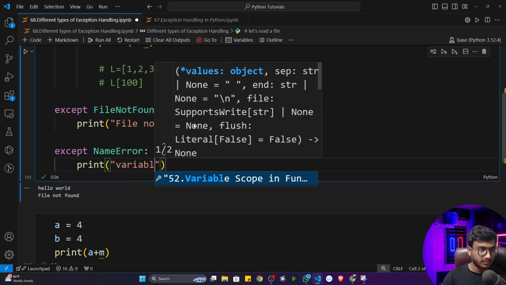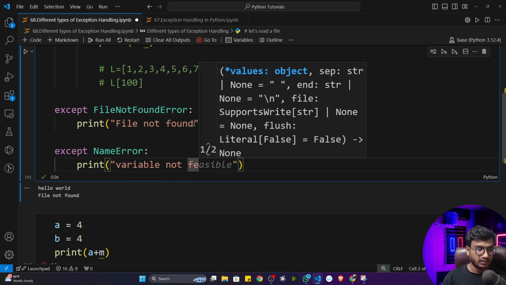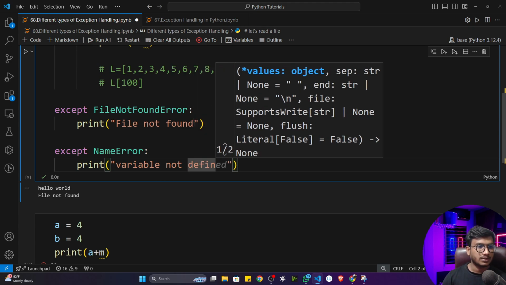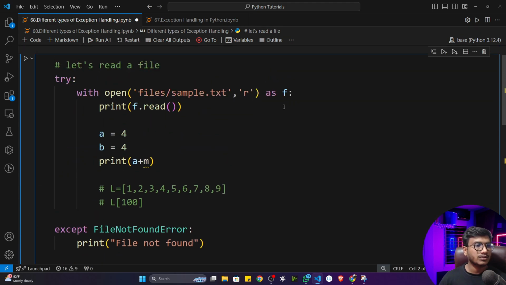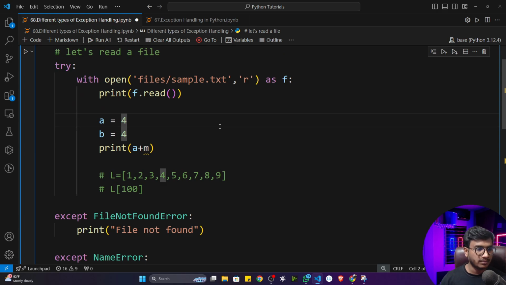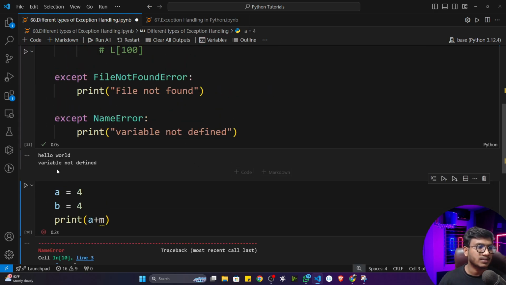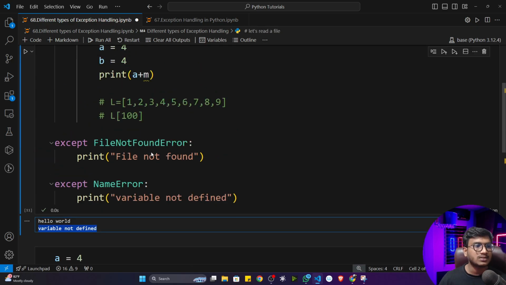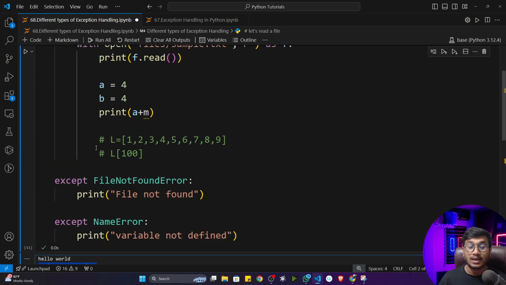Okay, variable not defined. Okay, defined. Now see, if I now execute the program, the file is fine, which means this code will work fine, and I will get the error here because this part is not correct. Now see, if I execute the program, it is giving me "variable not defined". That means I'm getting the correct exception right now.